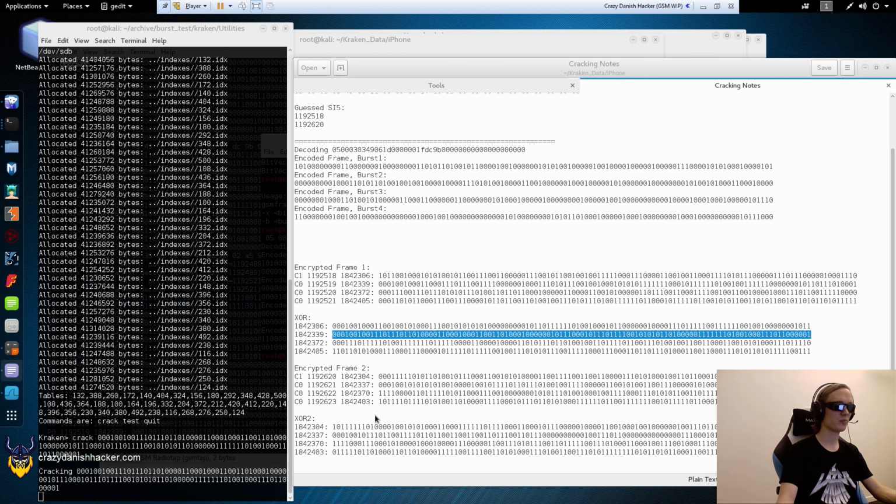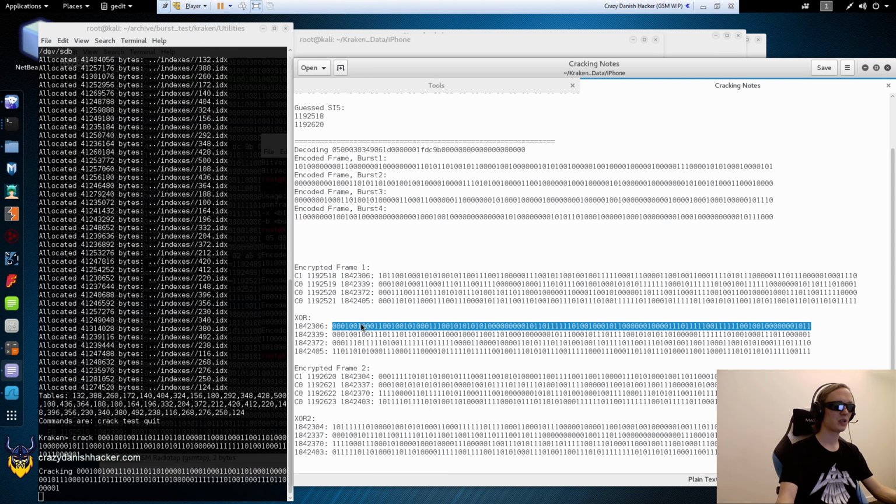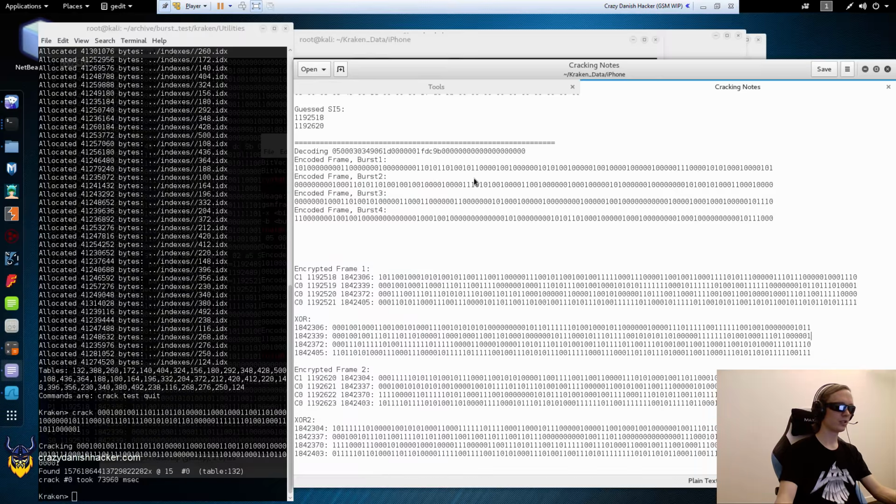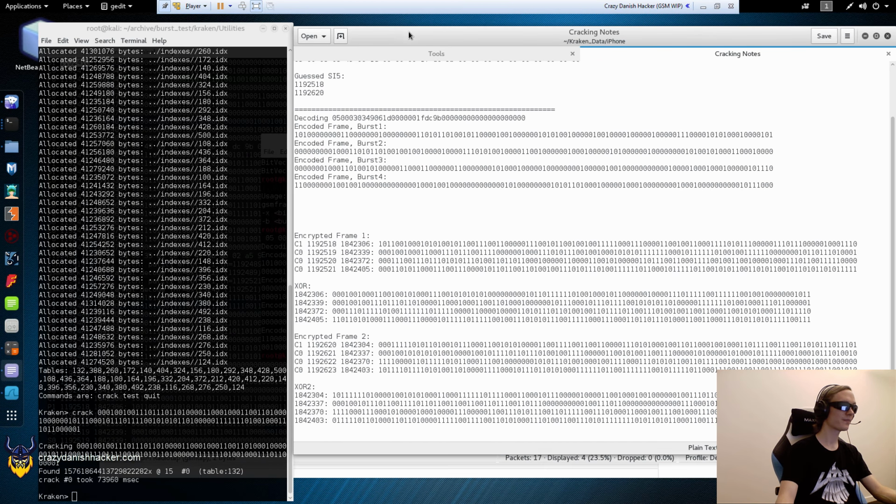And then we just wait, and we do the same thing down here as well. So we don't use this first burst. We only use 2, 3, and 4. But we still need this in case we crack this burst. So in this case it cracked it, so I'll just see if it works.